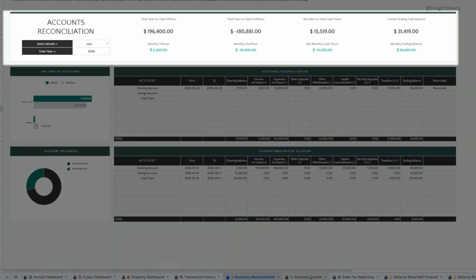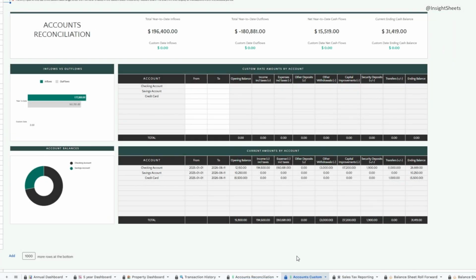Now let's look at option 2, which is the Accounts Custom tab. This one's much simpler. Just enter a custom date range and all transactions within that period populate automatically with a calculated ending balance. No statement required, no month selection needed. I'll enter May 25th, 2026 to June 24th, 2026, and you can see the same transactions populate and the ending balance matches exactly to what we saw in the previous tab.